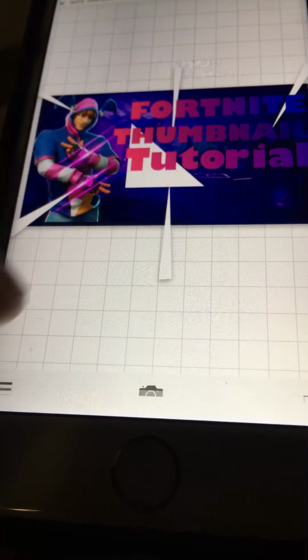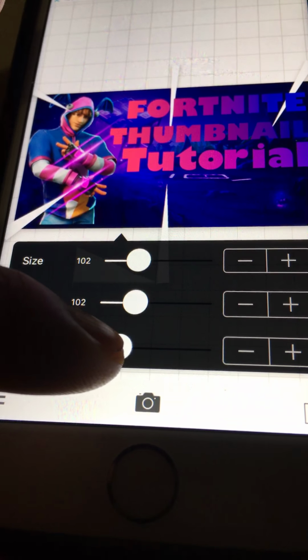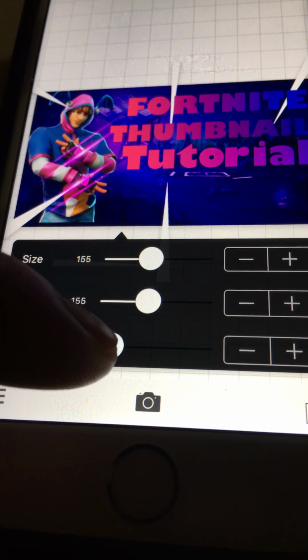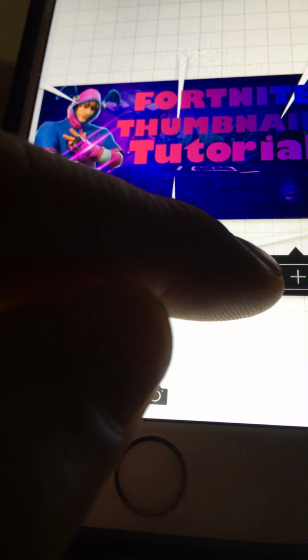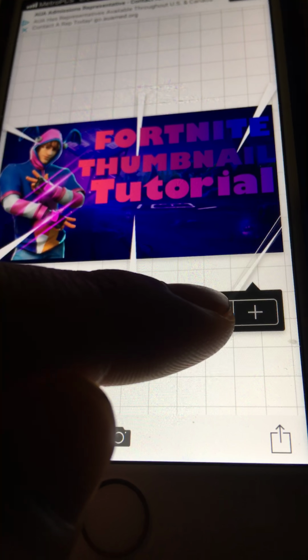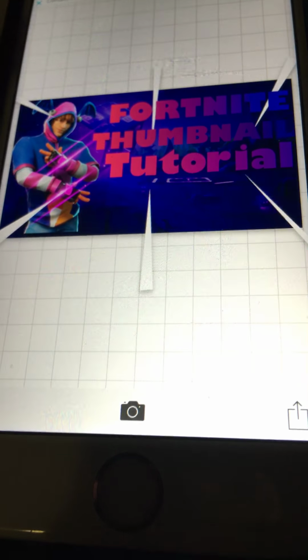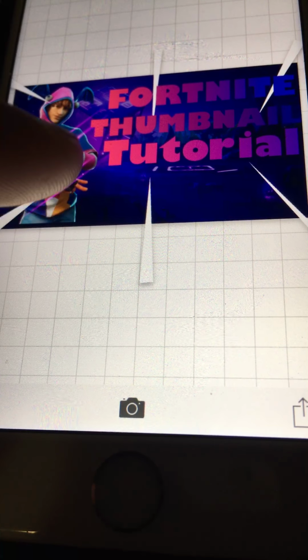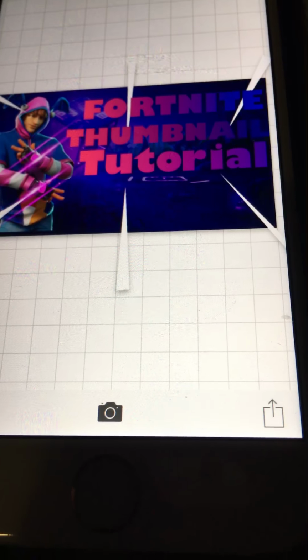So you're going to select the item again. Then you're going to size it up. Make it skinnier, longer. Then tilt it. We're going to tilt it there. As you can see, guys, you got your nice little thumbnail. So now you're going to want to save image.